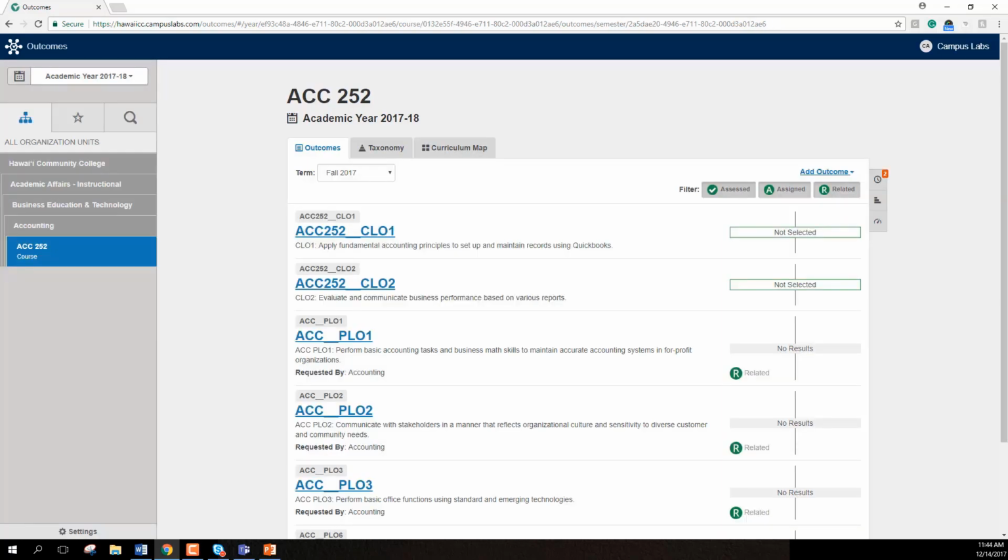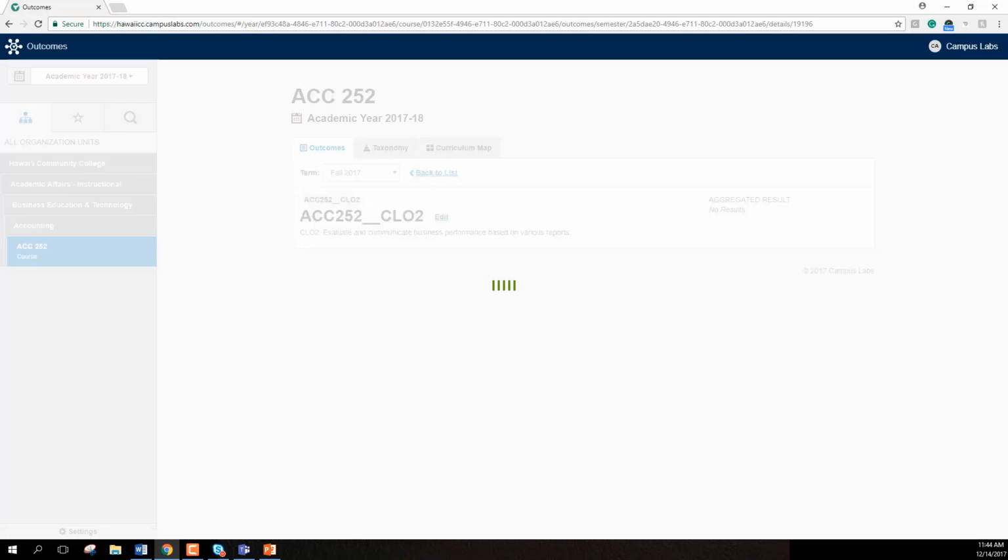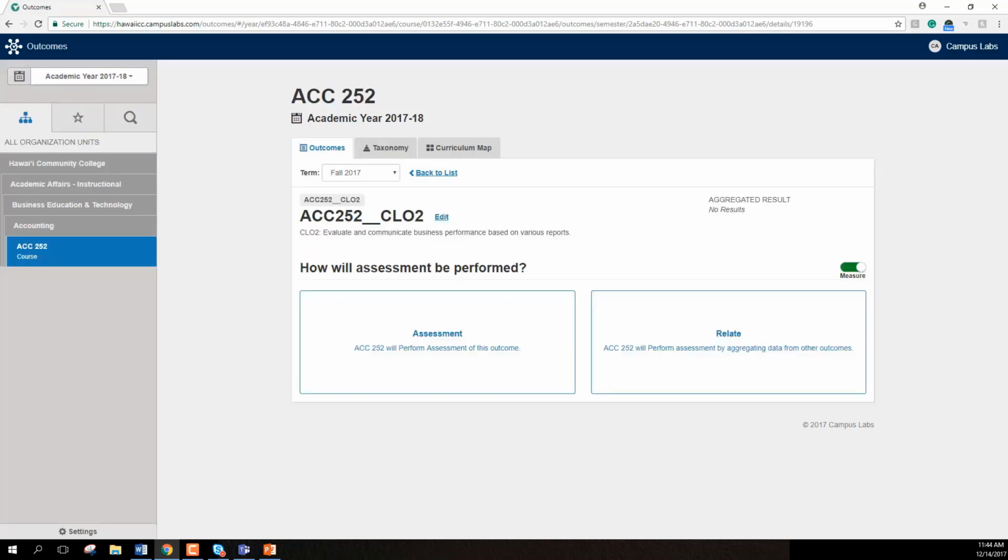Now that we've navigated to our course, we're going to select a course learning outcome to enter in our data. I'm going to start using course learning outcome 2. So I'm going to click on the course learning outcome. And from here, I'm going to click on assessment. Please don't edit this course learning outcome or toggle the measure to off or use the relate option. We're really just going to focus and use the assessment option.